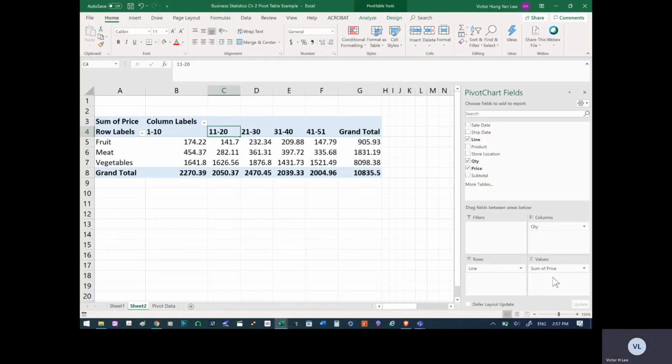And as soon as I put the price into the value, you can see that we have the sum of price here. And then that sum of price is displayed here. So whatever you see on the top left corner of the pivot table is what we have in the value. So what we have in the value is what we have in the top left corner of your pivot table. So right now it shows the sum of the price, which is not that useful to us.